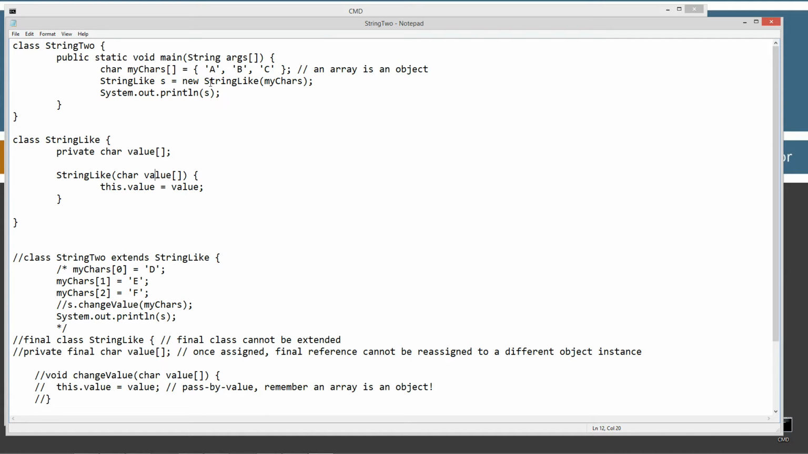So let's go through this next statement up here. I'm creating a StringLike type object reference variable s, and I'm setting that equal to the new reference of a StringLike type object, and then I'm invoking the StringLike constructor that matches this signature, which is basically having a char array as the parameter, right, which is this right here.